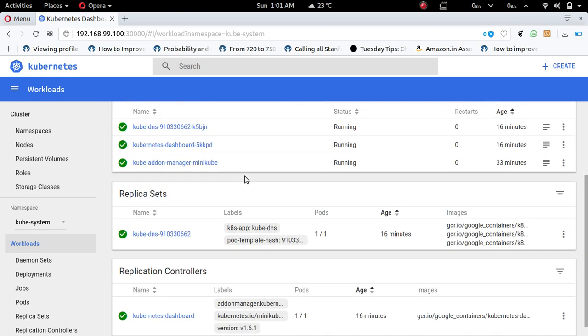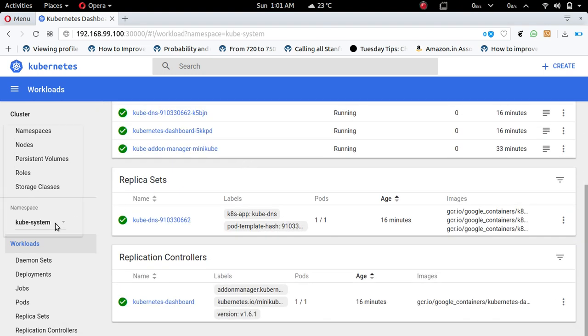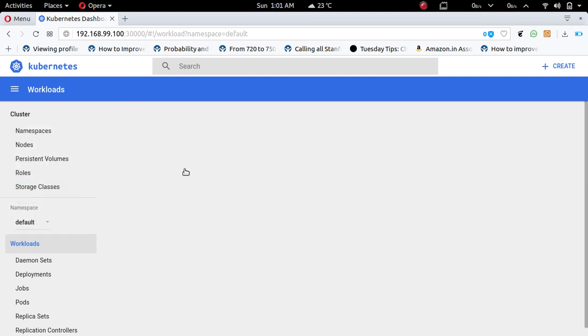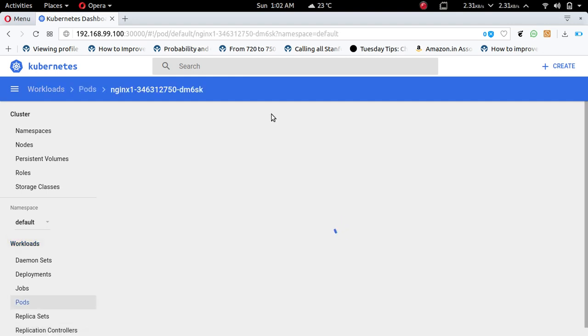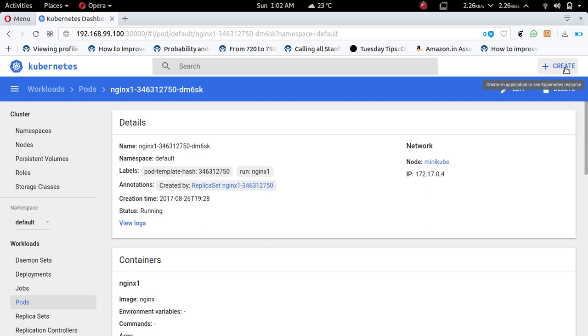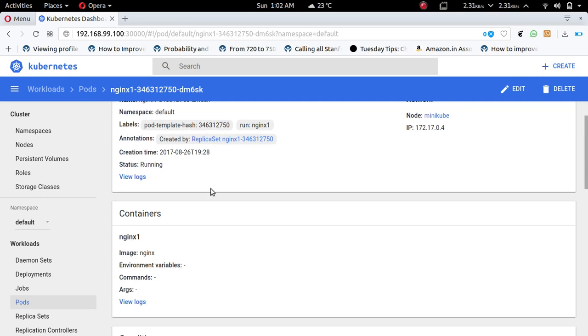Now let's just see if we have the nginx up and running, right? So it has been up and running. As you can see, our tick mark is there, and let's just check out some of the logs. You can also use this create option to create your own pod, or application basically, and you can just do it via the UI. That is much easier.